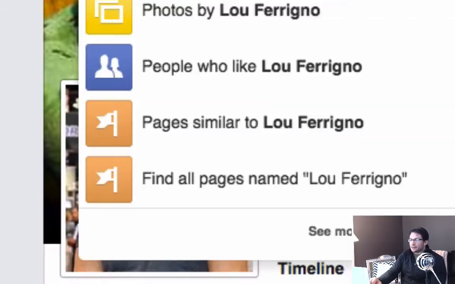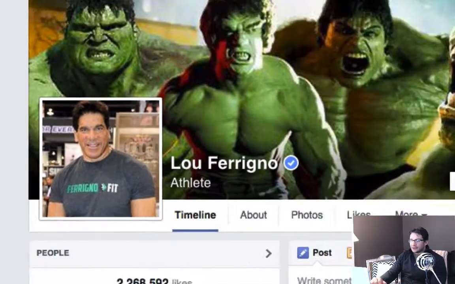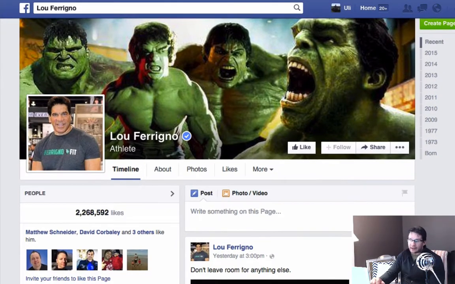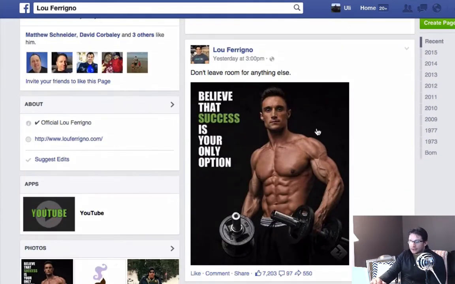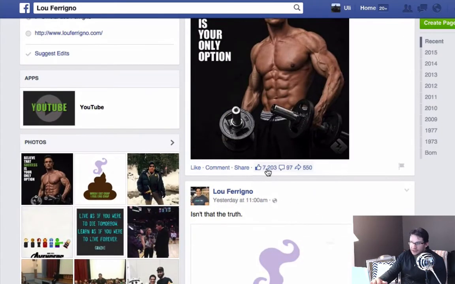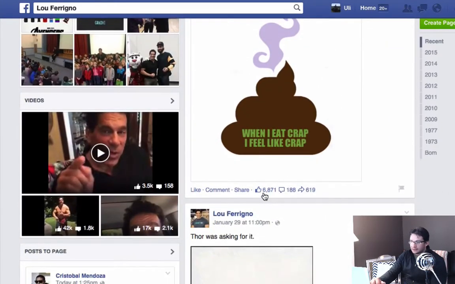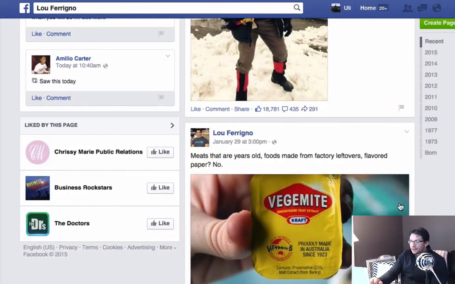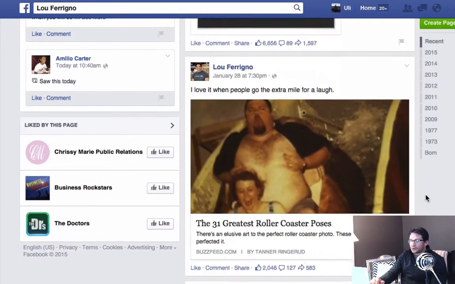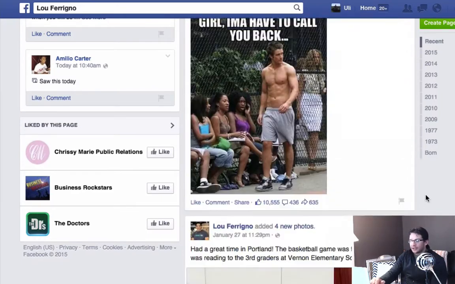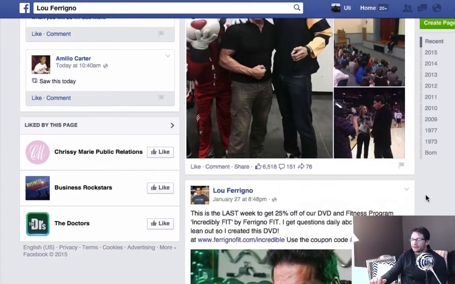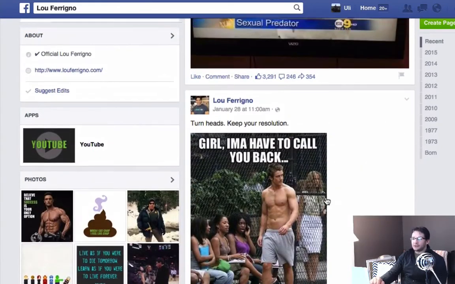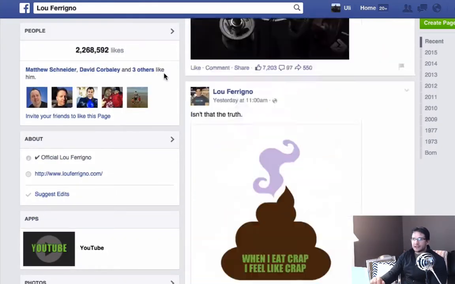What you want to do on the page is check and see how many likes they have. If they have a ton of likes, that's going to be a great keyword on Facebook. Then you want to look at their content. Are they getting a lot of engagement? Yes, obviously. Look at that, tons of engagement on this page. Who doesn't love a Lou Ferrigno, right? So if you were targeting people in the fitness industry, I think you would be okay using Lou Ferrigno as your keyword.